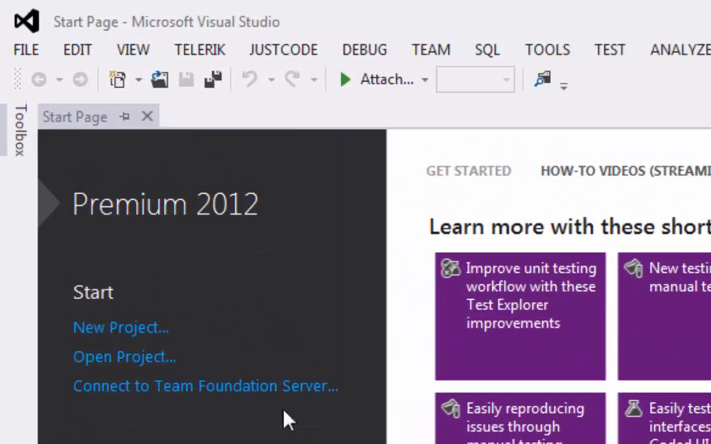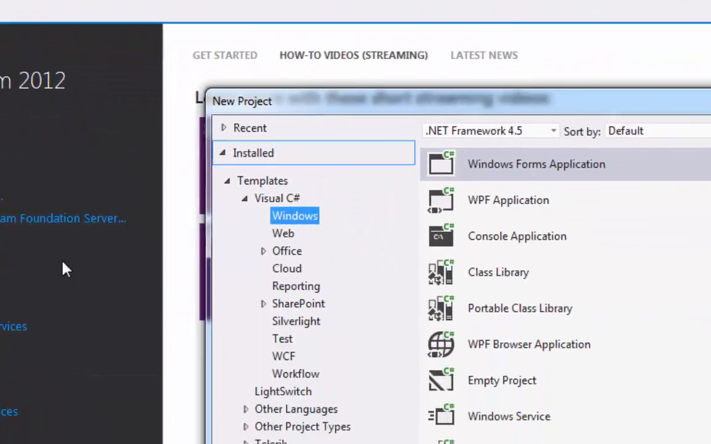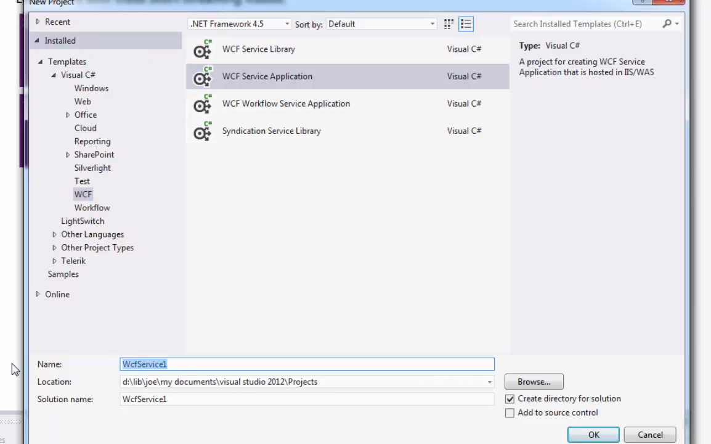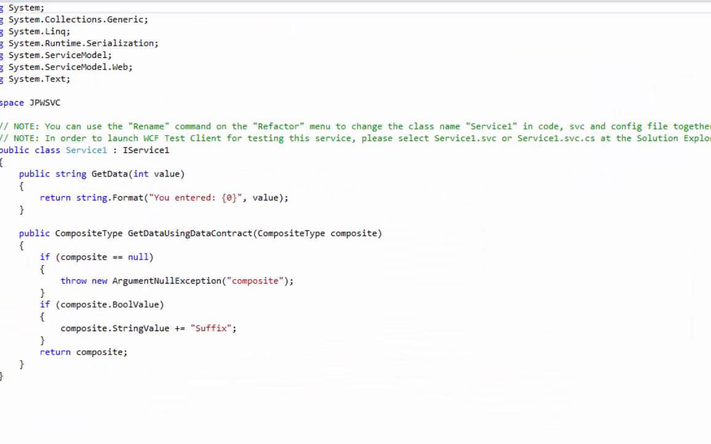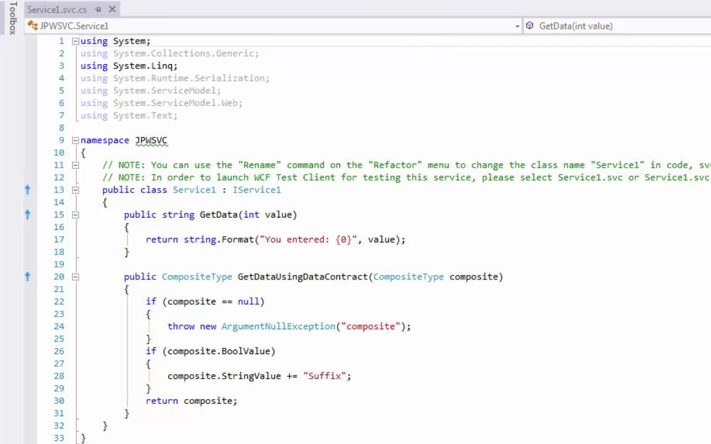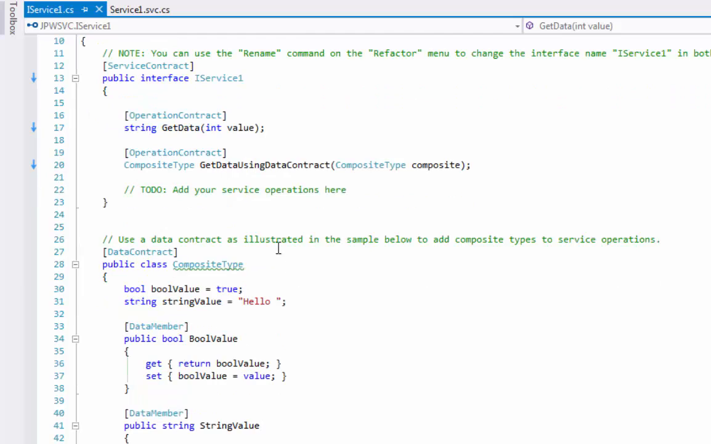Let's open up Visual Studio. We want to create a new project, and we want a Windows Communication Foundation service application. Let's call this JPW SVC. When this loads up, it comes up with a couple of classes, a couple of methods in here, and you'll notice that it inherits from IService. If I open up IService, you'll see that we have some contracts in here.